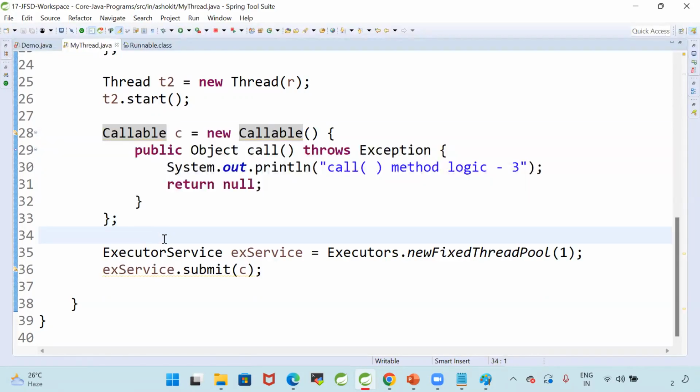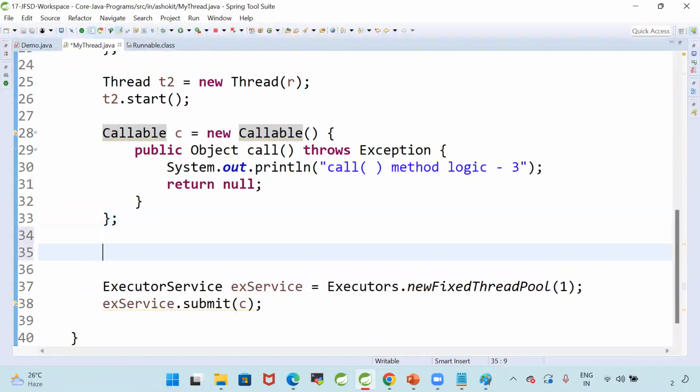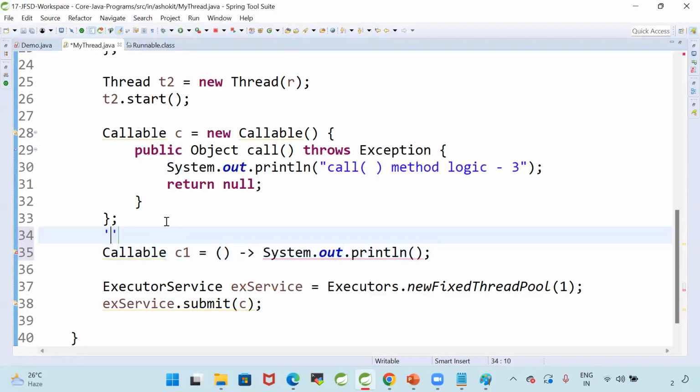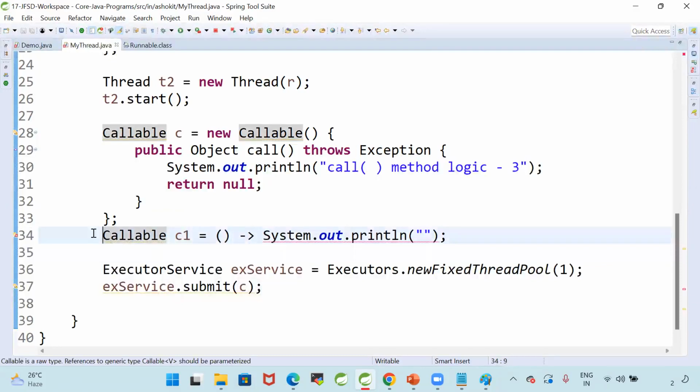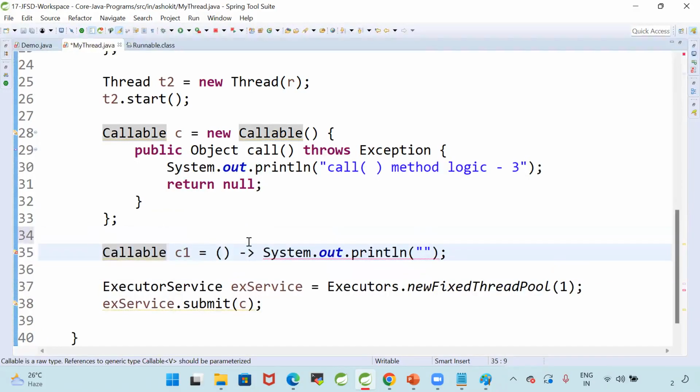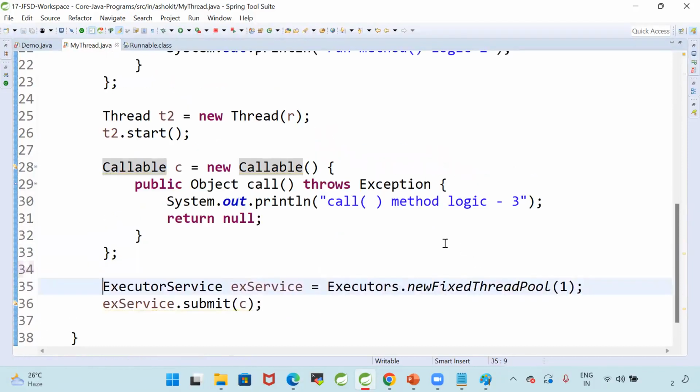Later, in Java 1.8, this concept was also simplified. How did they simplify this concept? Callable c1 is equal to... they have provided lambda expressions. Directly you can write like this also. That is lambda expression in Java. You can directly write the statements without writing any implementations also. That we will discuss in Java 1.8 features.